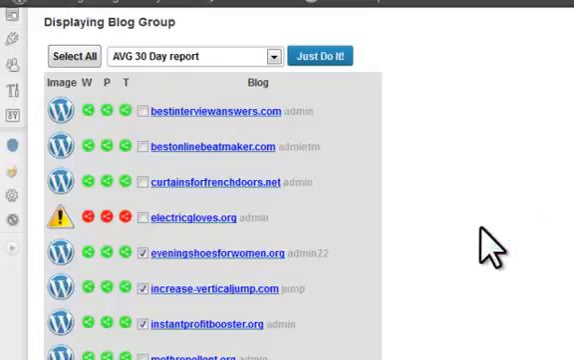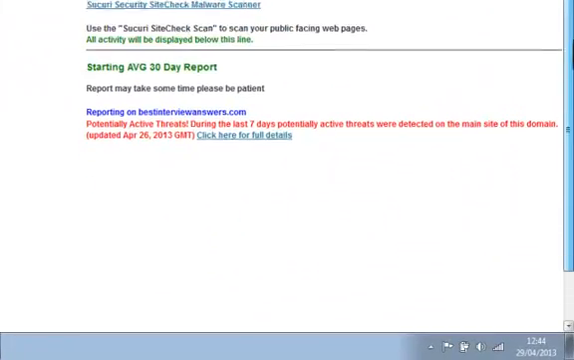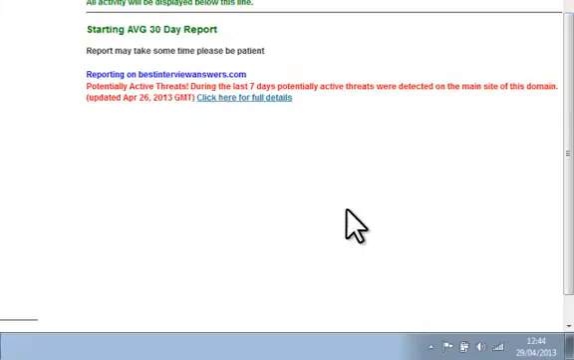Now, this isn't a plugin. We've got no plugin installed over here. This goes direct to the AVG site and gets this information. So again, I'll just put the three pages on here. In fact, I'll put another one up. I'll show you why in a moment. And I'll run this AVG 30-day report. And the reports will come up here on the right-hand side.